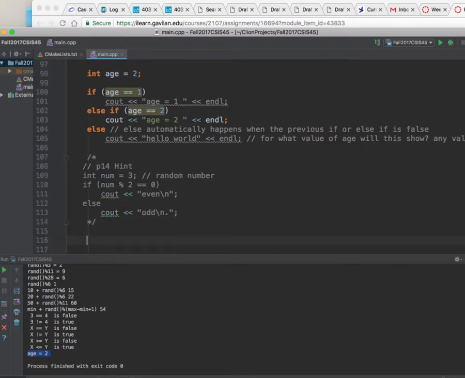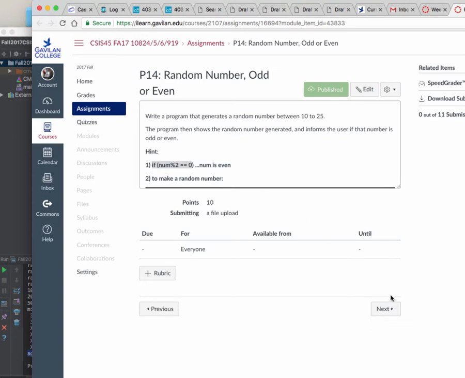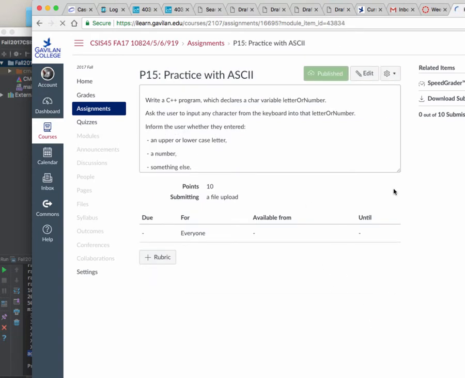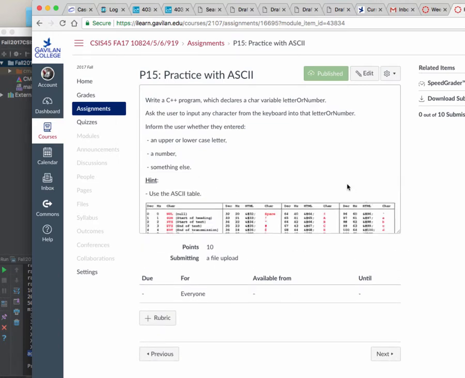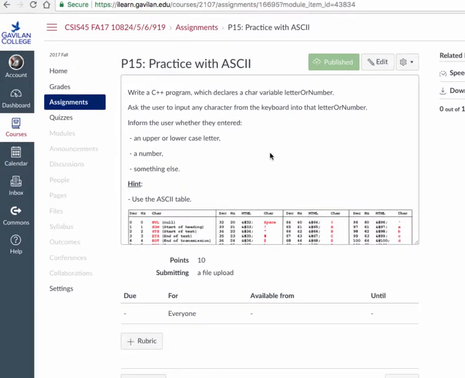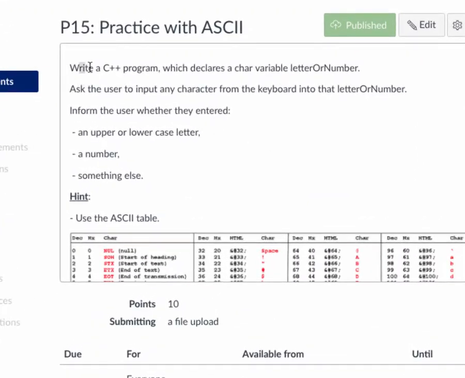Okay, next one is 15. And I guess that's a little something new that I got to tell you about. The ASCII table. So first of all, the assignment is write a C++ program which declares a char variable, letter or number, and ask the user to input any character from the keyboard into that variable, and then tell the user if it's an uppercase, lowercase, so it could be either upper or lowercase, it could be a number, or it could be something else.